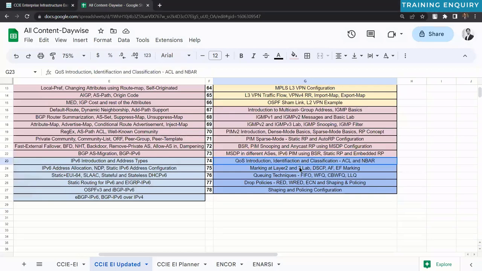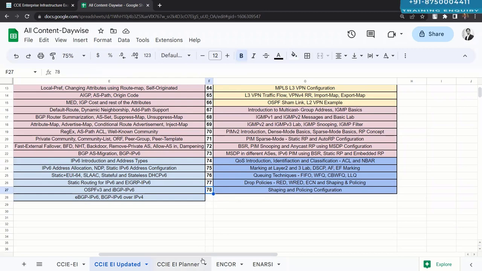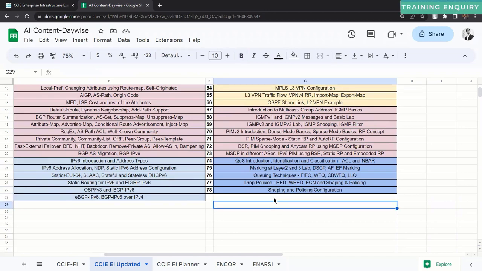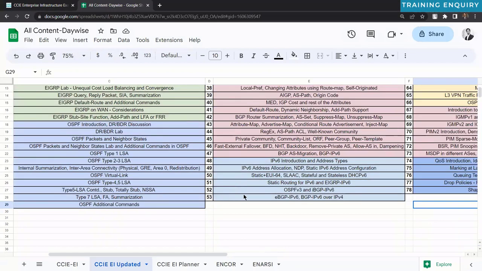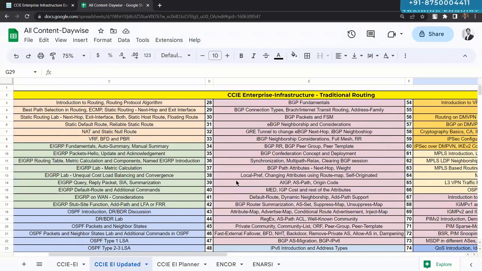Right, and approximately 5 classes for quality of service. And then a few remaining classes, such as for IPv6 plus top security features and all that. So 78 classes are here. 78 to 80, 2 classes you can include for those as well. So approximately 80 classes you will require for the content. And this is not including a few things. These are 80 pure classes we will require, 160 hours of content. 160 hours will be required to complete the content.